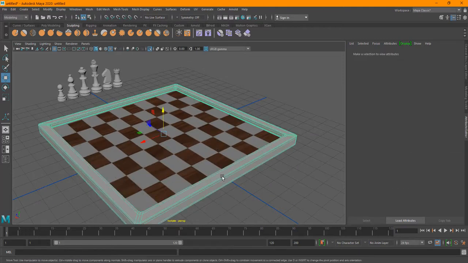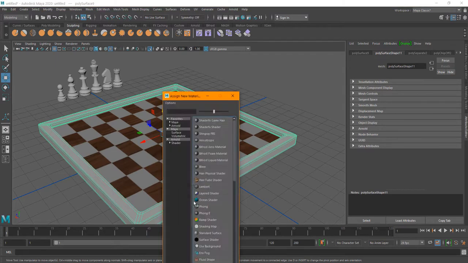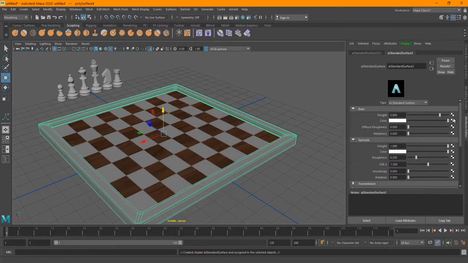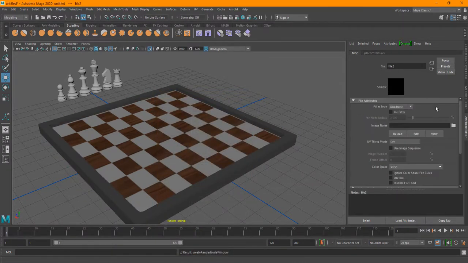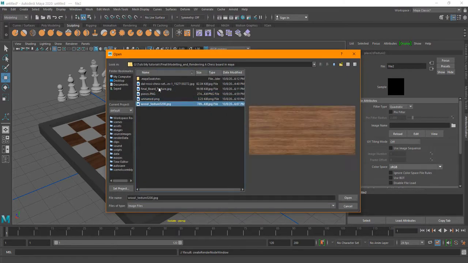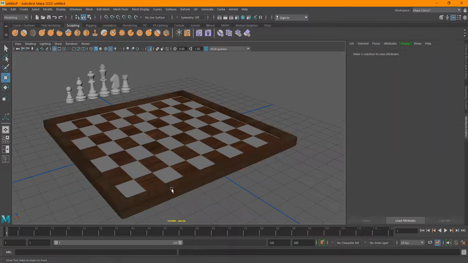And then for this one, I can add a new shader. Yeah, it's starting to surface. Get the color file and go to file. And I'll use the same texture, this wood texture. I think, and you can see it's not fitting properly.